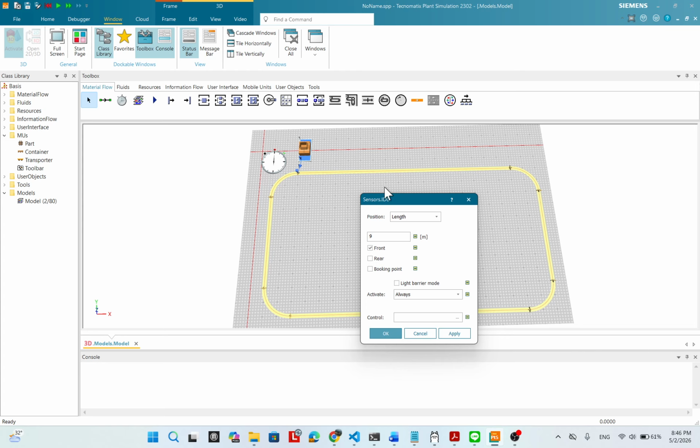And front, right? When the front of the AGV car touches the sensor, right? And this one rear, that means the rear of the AGV car, right? Okay, it touches the rear position of the sensor. And this one is the middle point of the AGV, right? Okay, right now I set up the front, right? When the front of the AGV touches the sensor and activates, right? And maybe a method activate, right? This one is a method activate, something like that, right?